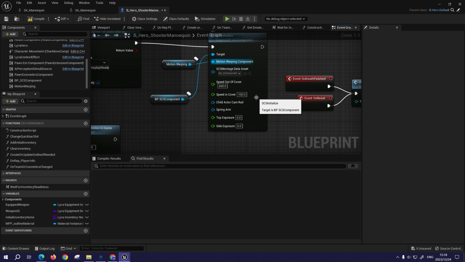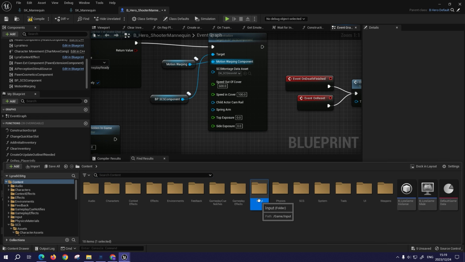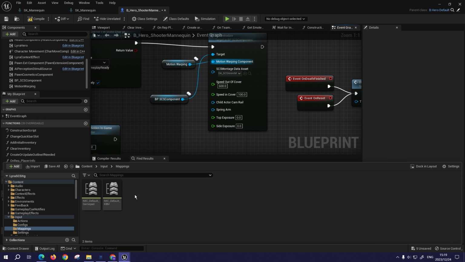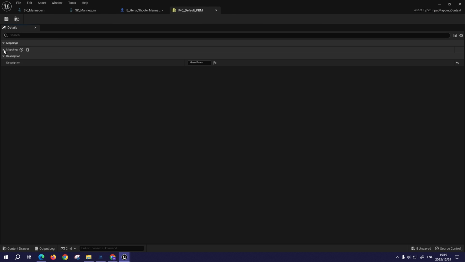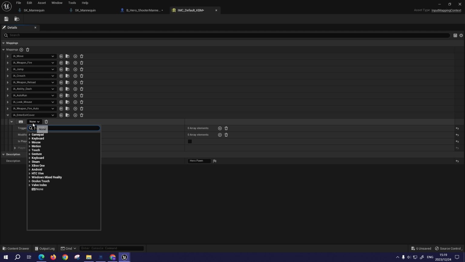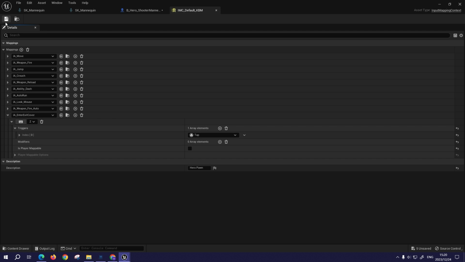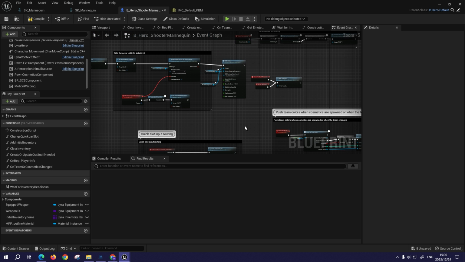Now we need the input action to trigger enter or exit cover. For that, we need to first add the input action into the mapping context. In the content folder, under Input and Mappings, you will see this IMC called Default KBM. This is what Lyra Character Controller is using for Shooter Core content. Open it up and add a new input action. Search for IA_enter exit cover. Let's bind the key to Z. And for trigger, select Tap. Now the controller should be able to recognize this action.